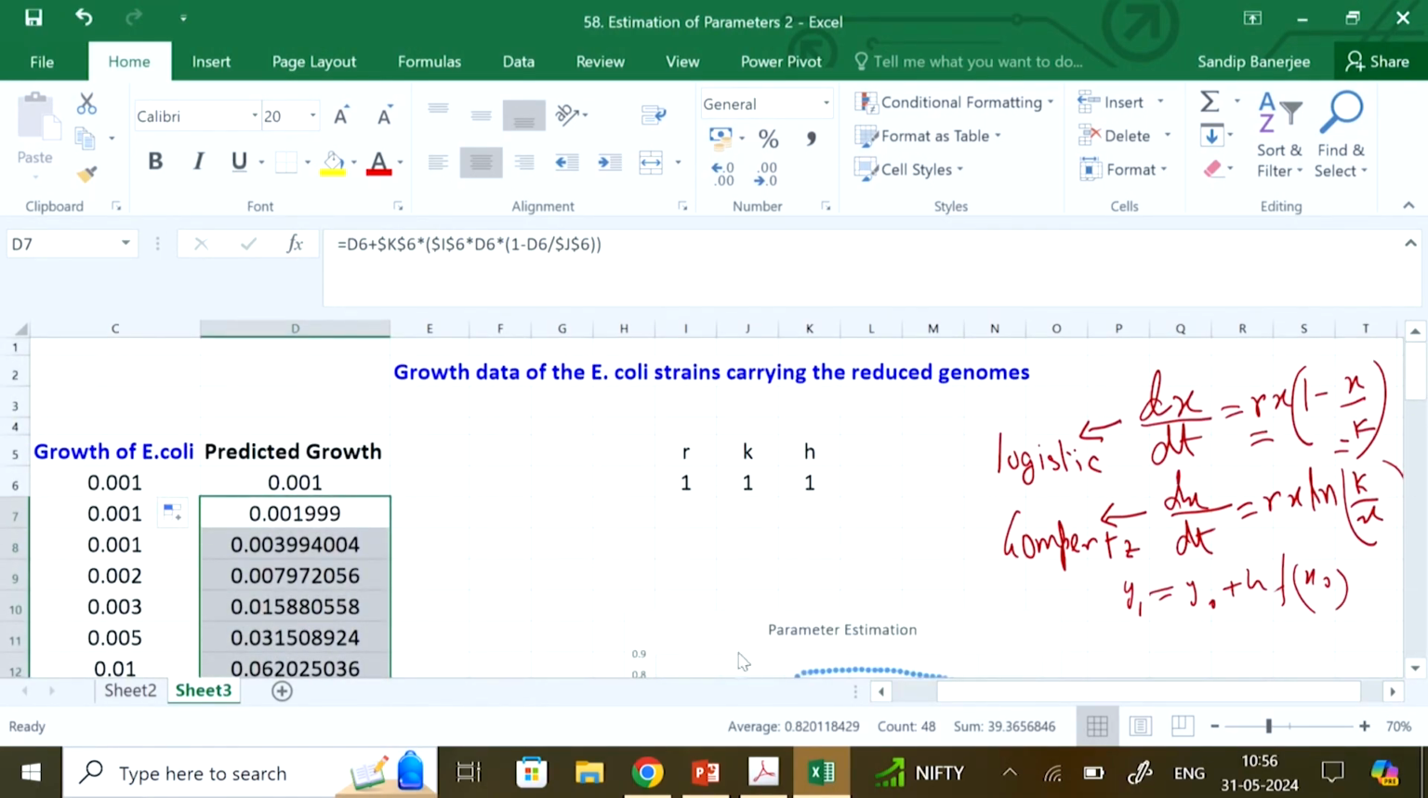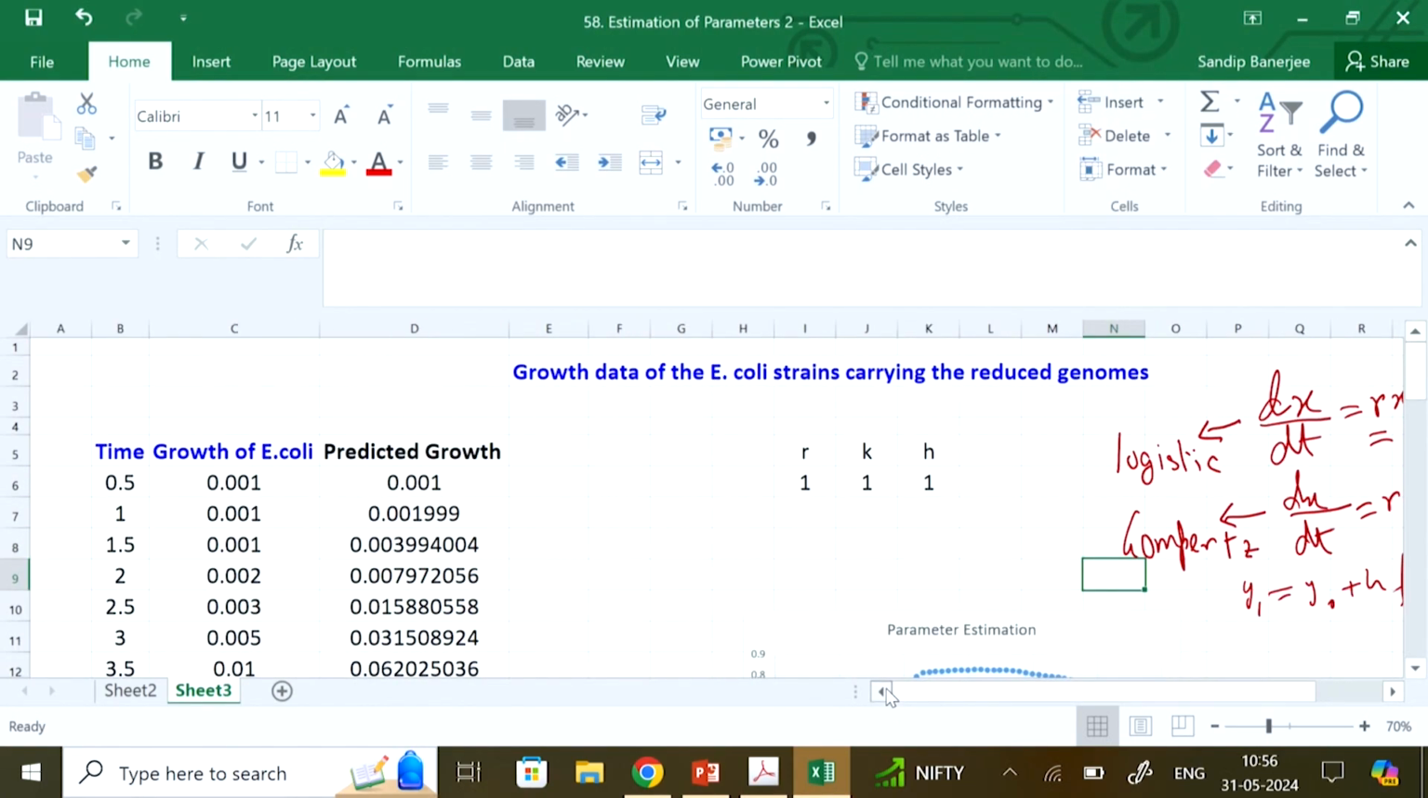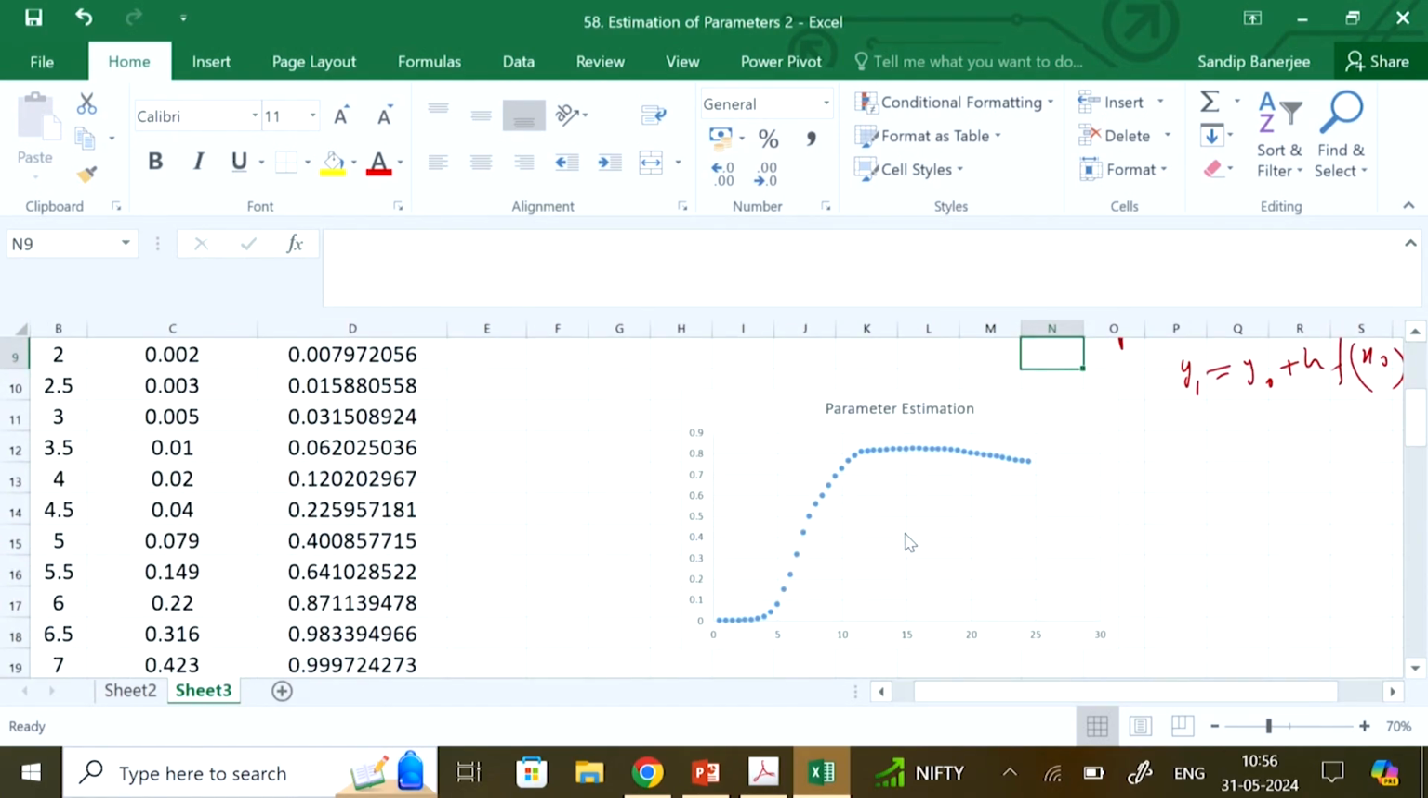Okay. So, now what you do is you got the time, you have the data, now you have predicted the growth by using this model. So, now let us see what is the difference between the data and the one which you have predicted. So, I will add the curve.